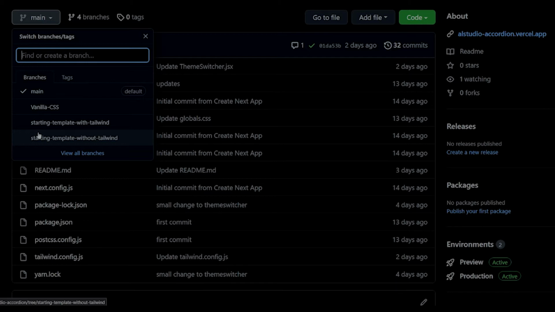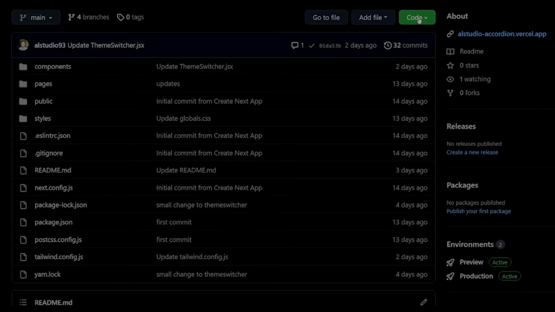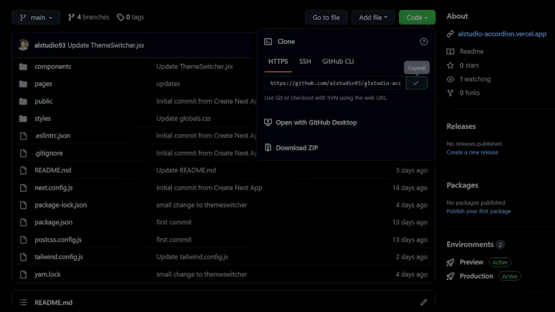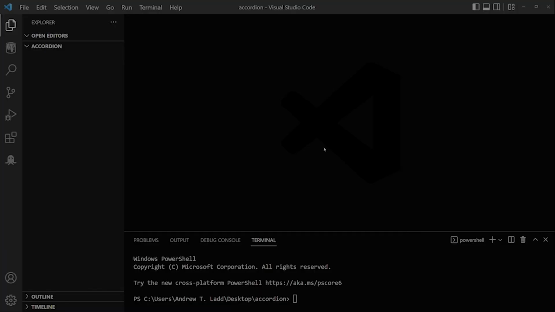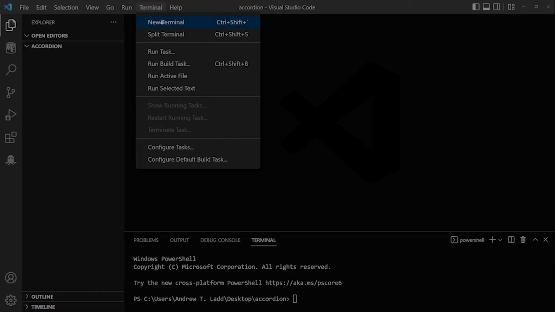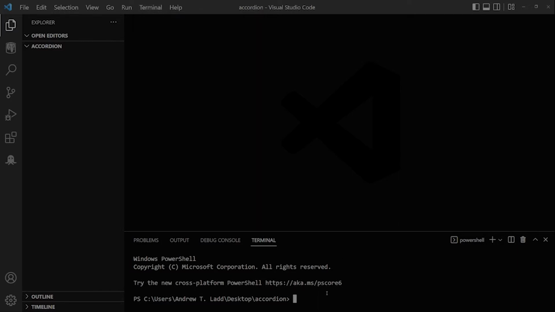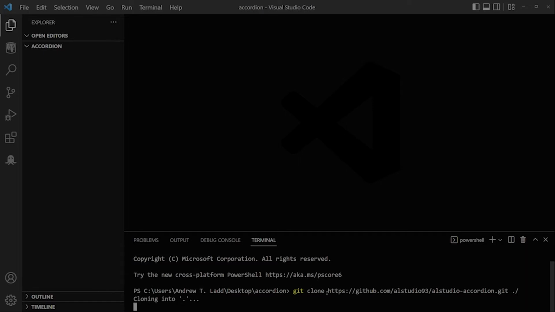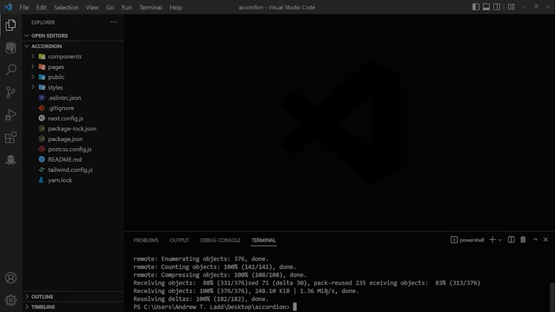Okay, so we are going to be using the with Tailwind branch here, so we can click code, right here. We're going to copy this address, hop into, I'm using VSCode, so I'm going to hop into VSCode. I have a terminal opened. You can either press Ctrl-J if you're on Windows. You can also click terminal up here and click new terminal. And we're going to run the git command, git clone, paste in that address, followed by a period, and this is going to clone that repository inside of the root of that newly created folder.